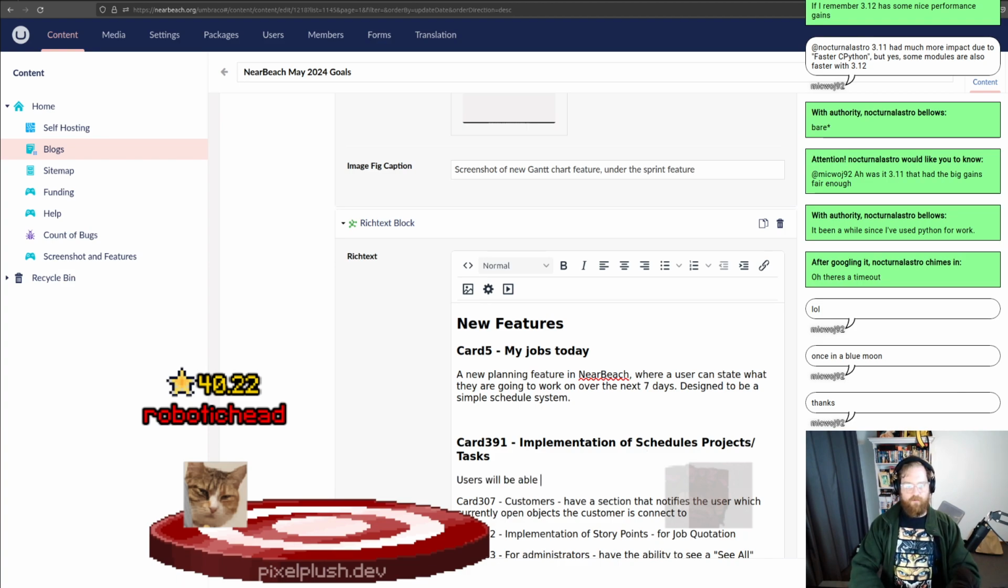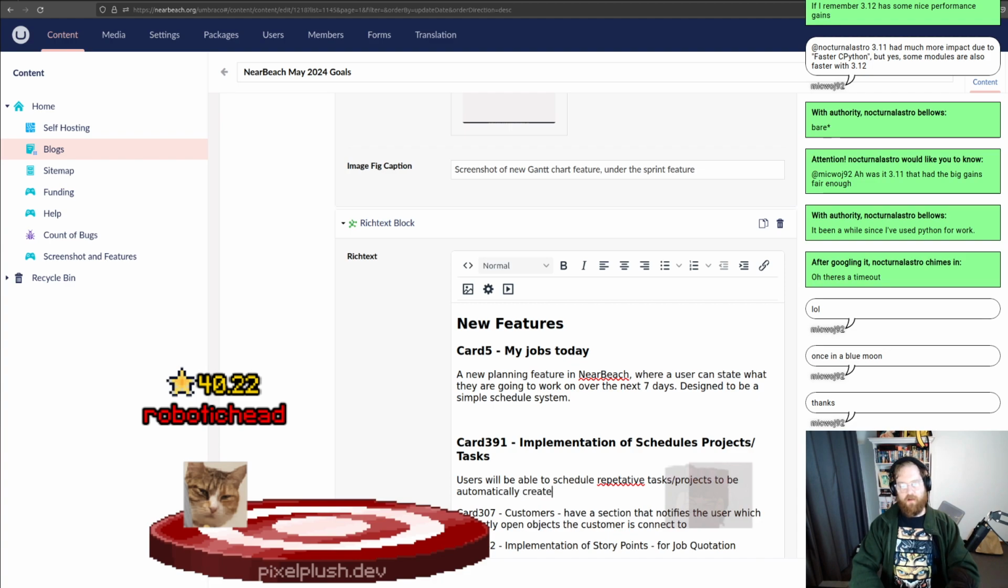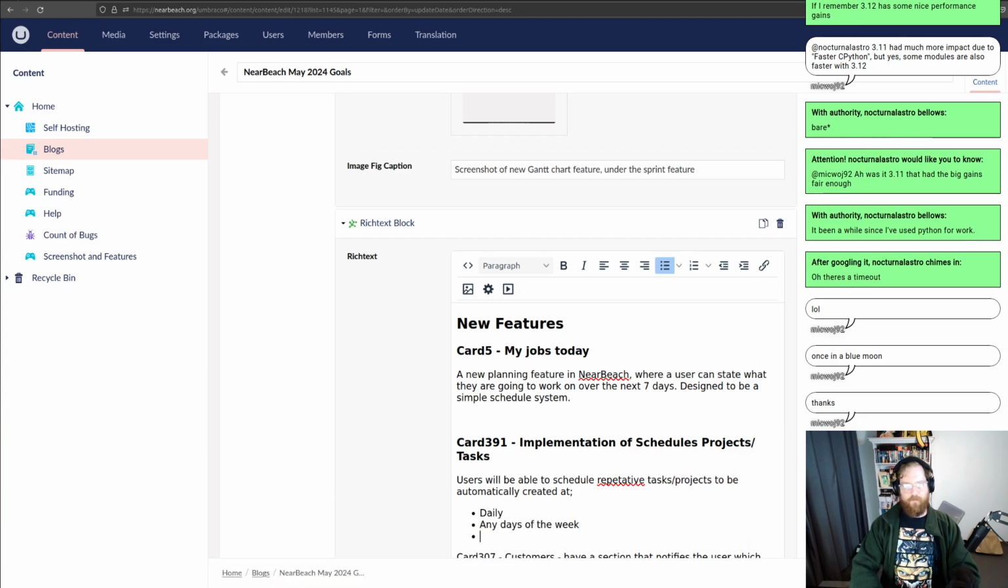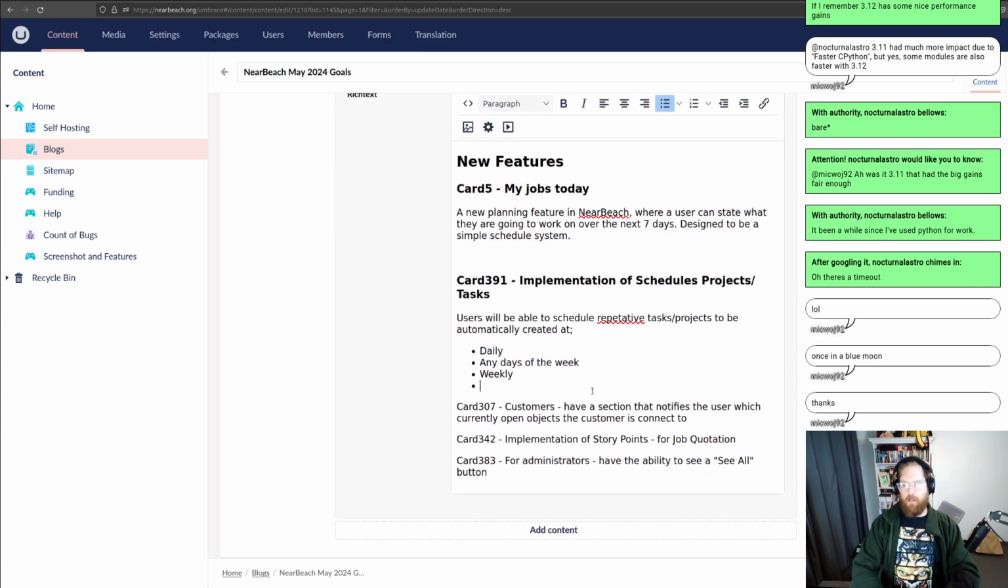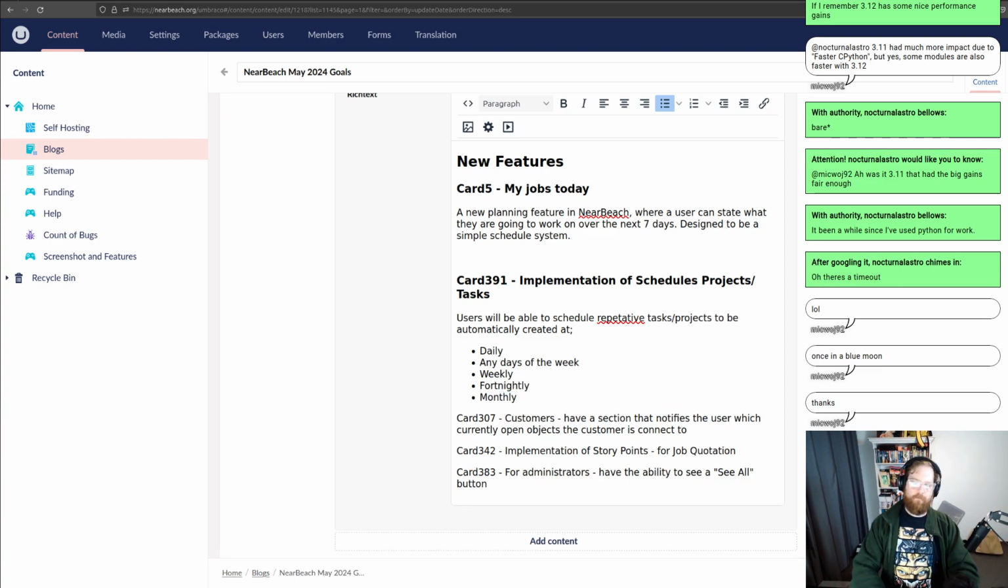Users will be able to schedule tasks, repetitive tasks / projects to be automatically created at daily, any days of the week, weekly, fortnightly, monthly.